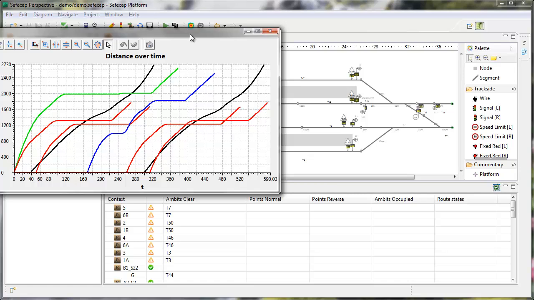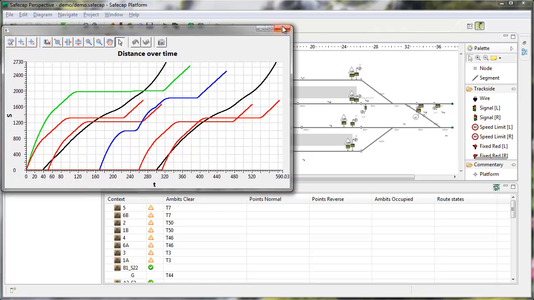The most important number that we obtain from this window is the overall time that it took for the trains to pass through the layout. We will use this value as a measure of capacity for a particular service pattern.